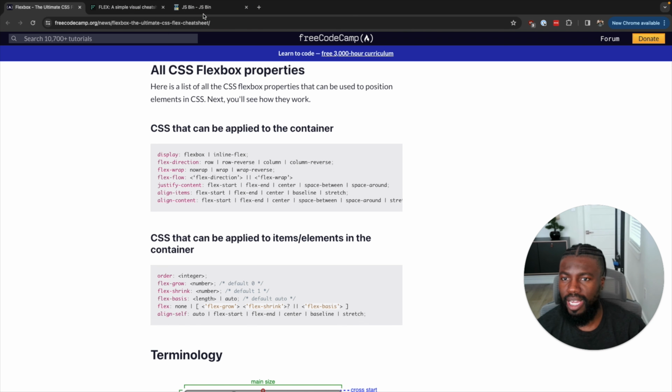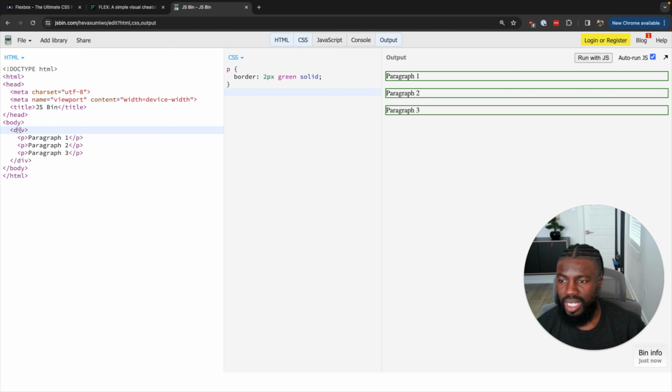So here in my example, this div is a container because it literally contains other elements. Is this p tag a container?